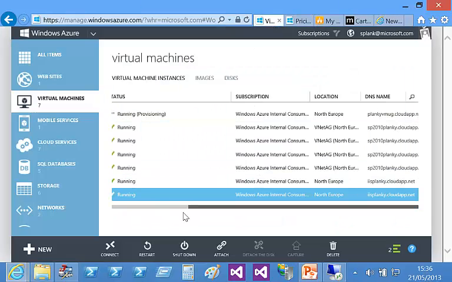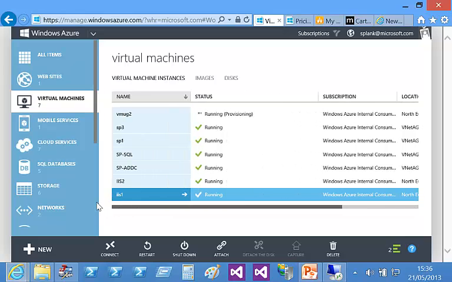Is there a limit to how many VMs you can have connected to a particular load balancer? There is, but it's pretty big. You know, it's like 10,000 or something like that. It's a huge number.